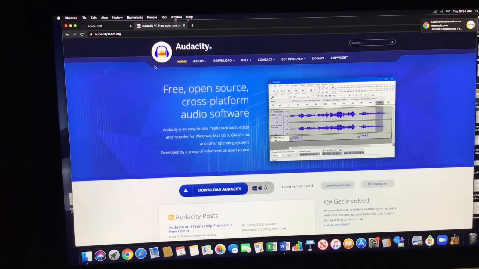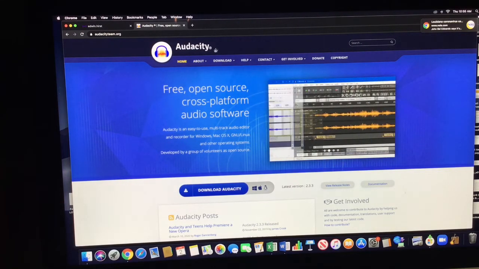Alright guys, here we are. Before I get into Soundtrap, I did just want to show you, this is Audacity. If you wanted to Google that and download it, here's how you spell it.